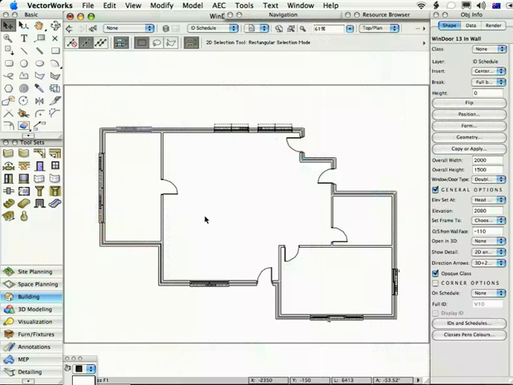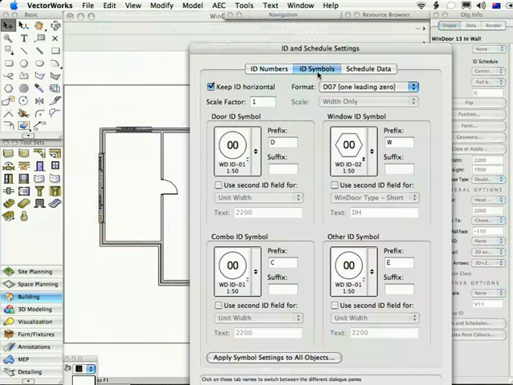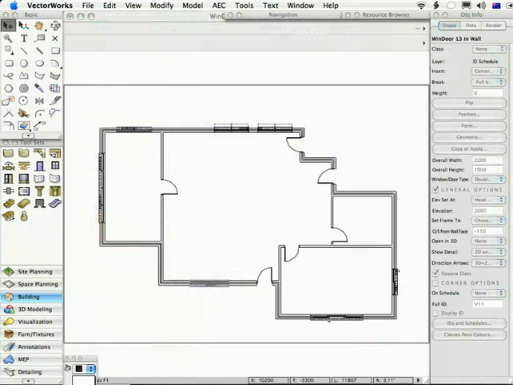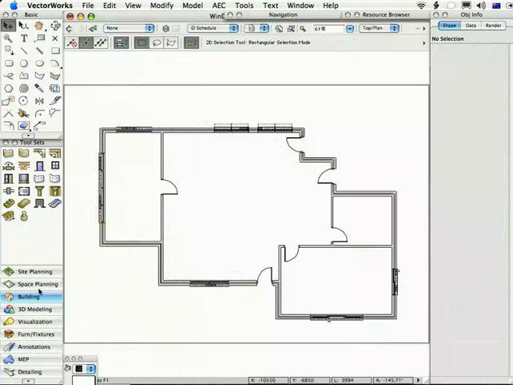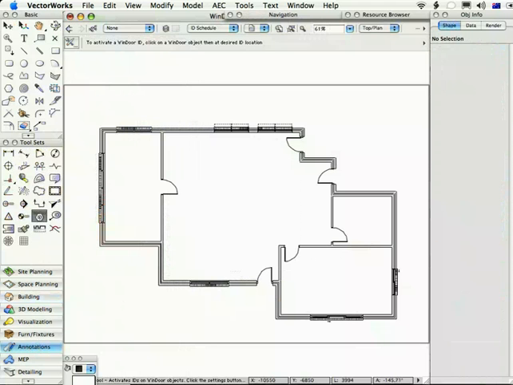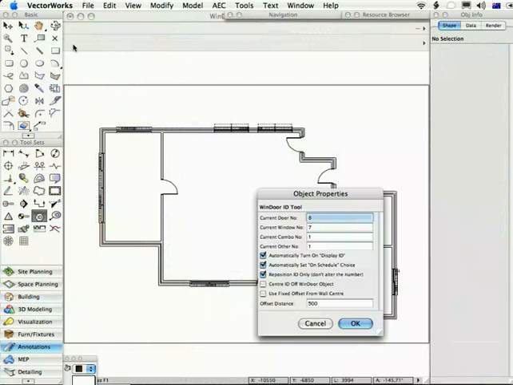And just to confirm that that's transferred those settings, let's choose another object and click on IDs and schedules, and you can see that we've got the same settings there. Okay, we're ready to begin. Let's go back to the annotations toolset, or this might also be called DIMS notes. Select the WinDoor ID tool, and the first thing you want to do is to click the preferences button.